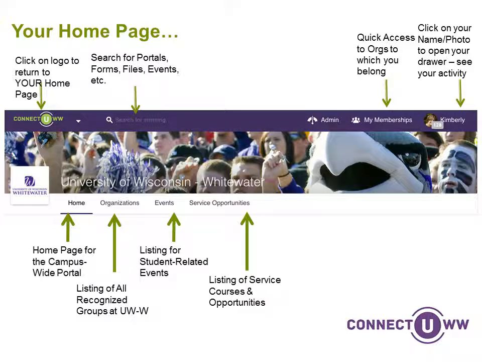The search bar is found just to the right of that, where you can search for portals, forums, files, events, and beyond. Quick access to the orgs to which you belong is found on the My Memberships tab on the top right. And then one step over to the right from there is your name and a photo if you choose to upload one. When you click on it, it opens your drawer. That drawer is a black column that shows your activity, places to go for assistance, as well as ongoing information that's provided in your profile. That bar shows on every page as you move through Connect.